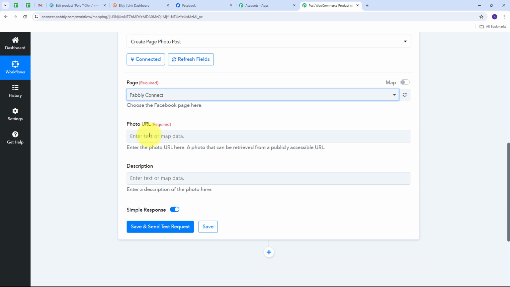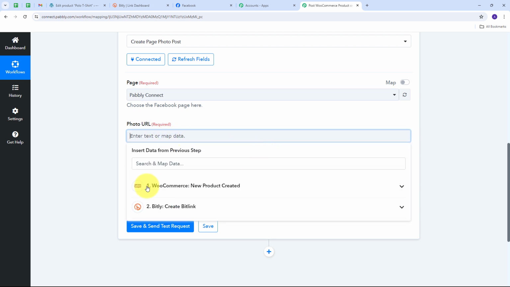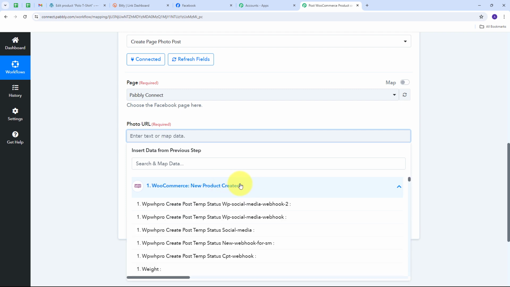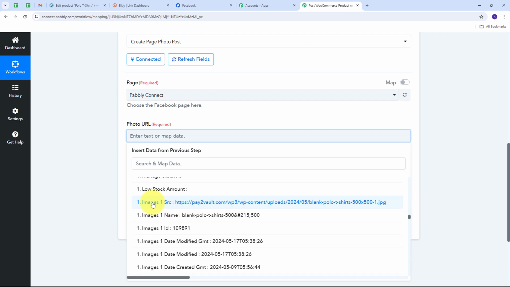And now I need to give a photo URL that I want to post on my Facebook page. So I have received my photo URL from my response of WooCommerce, and I'm going to map that here. So I need to click here. I will open the response of WooCommerce, and here I have this label of image src. So this is my photo URL, and I'm going to map this.